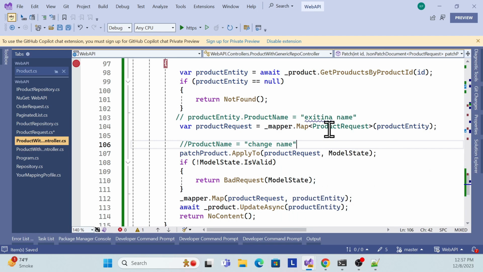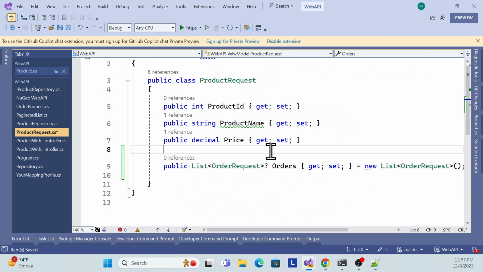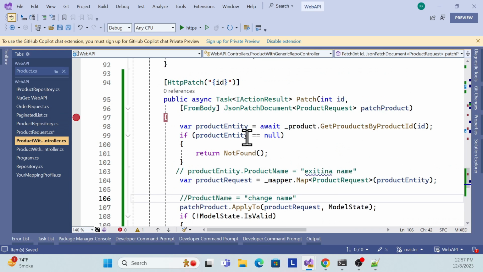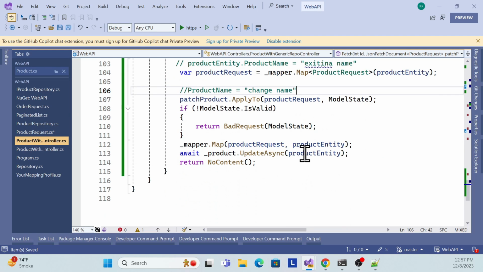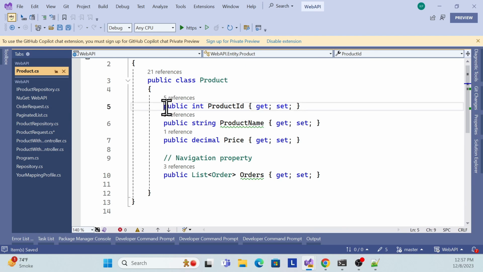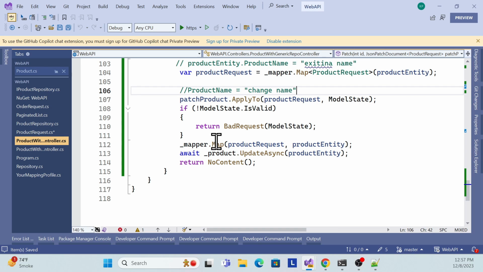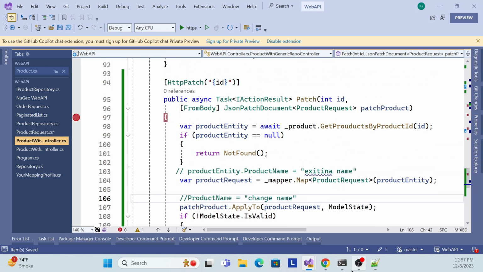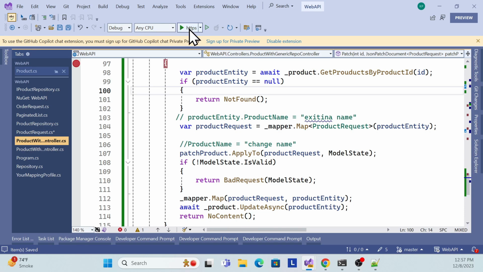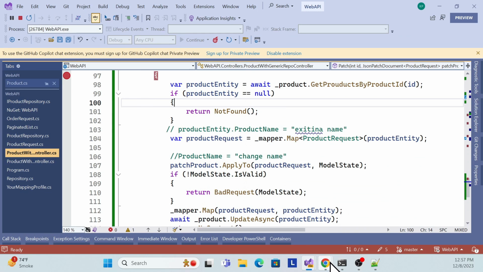Now if you go to product request, we have product along with orders list, right? In a similar way, in this product, we have product along with orders, right? So if I make it common, we can easily pass it from that request body. Now let me run and show you how we can update that product along with the order entities data.